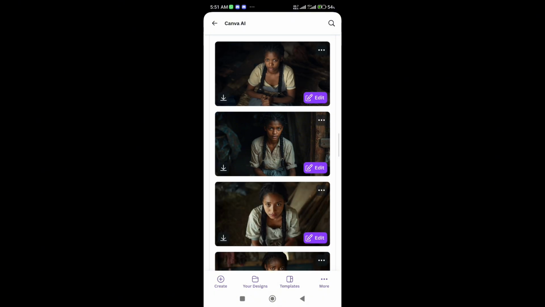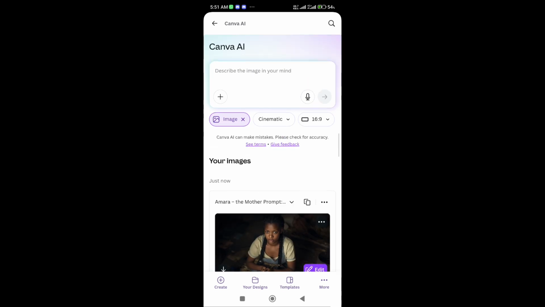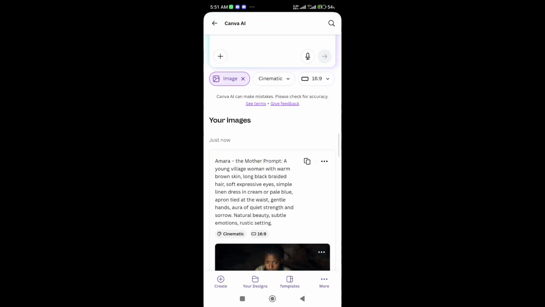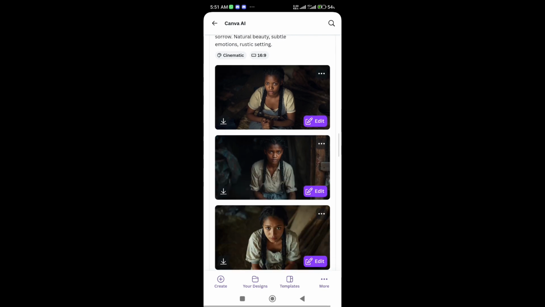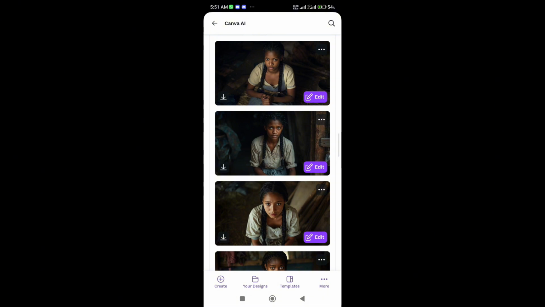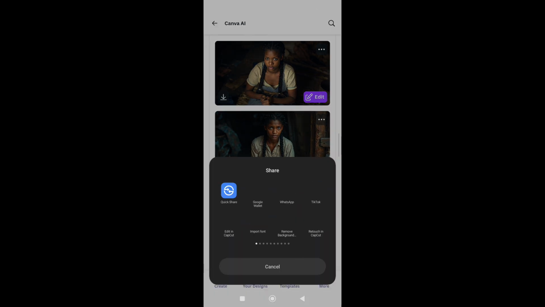So this is very good. According to what we said, we told it that we need a young village woman with warm brown skin, long black braided hair, soft expressive eyes, simple linen dress in cream or pale blue. So this is good. Do you understand? So what you're going to do immediately is click on this and save it to your phone, and you can see the images are consistent.